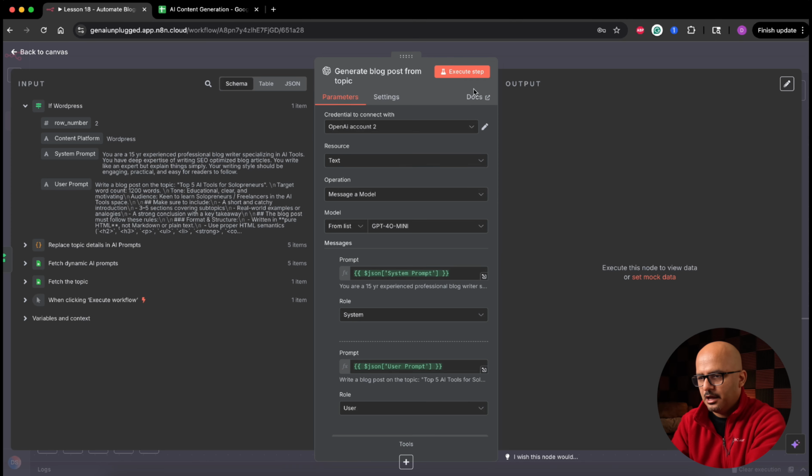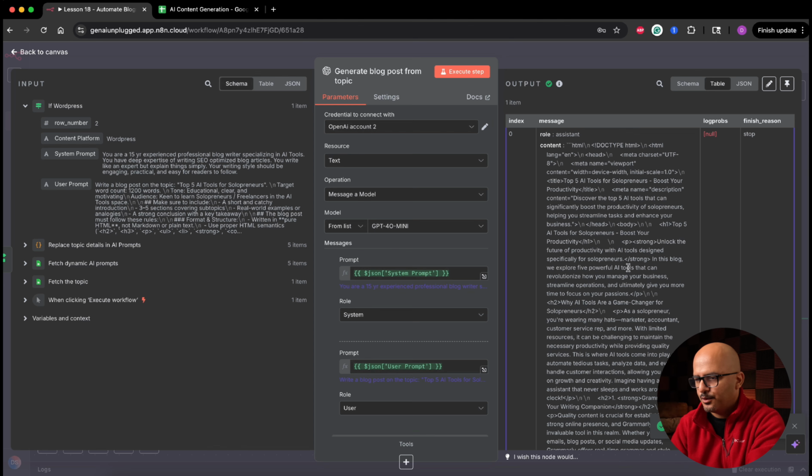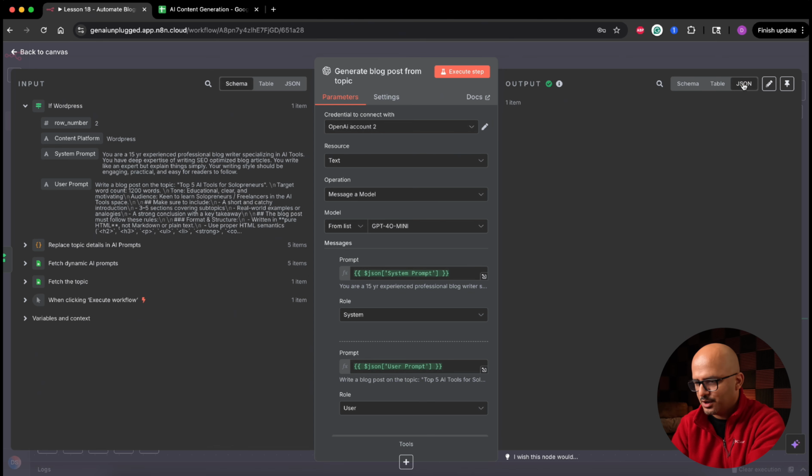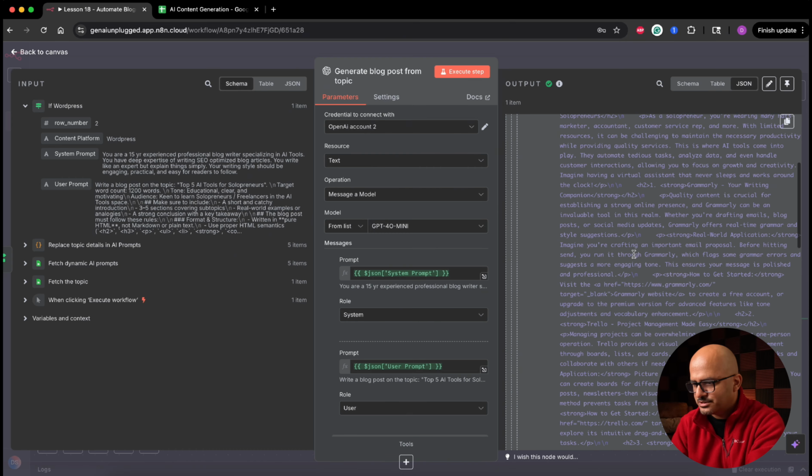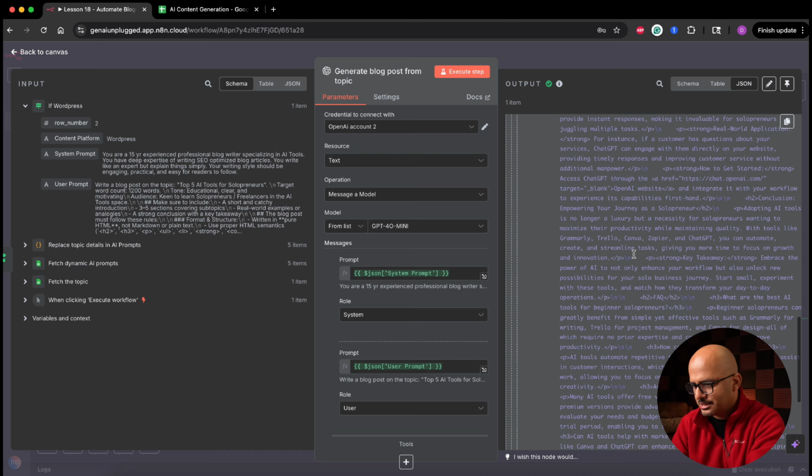Let's rename and let me execute this step. It is going to take a bit of time in order to generate the entire blog post for us. Alright, so our blog post has been generated, and if I look at the JSON, this time it is there in message content, and this is the blog post that it has generated. So it looks pretty big.